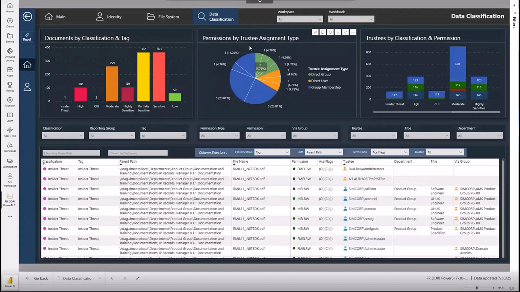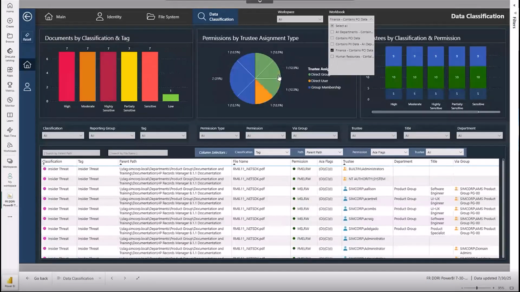We also have the permissions by trustee and assignment type. So I can look at direct group, direct users, and group membership, as well as trustee by classification and permission. So I'm going to focus in on just finance. Up here under the workbook, I'm going to select just the finance workbook.